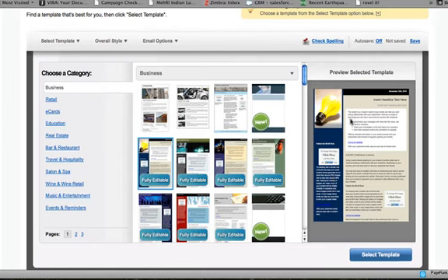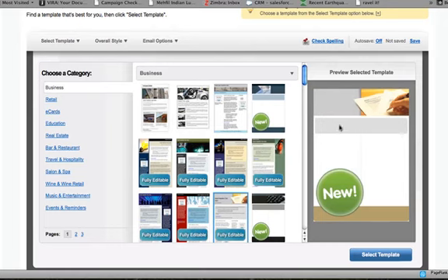This has a narrow column on the left and a wider one on the right. This one has a text box at the top and then 2 columns. So you're just going to look for what you like because you can change everything else.